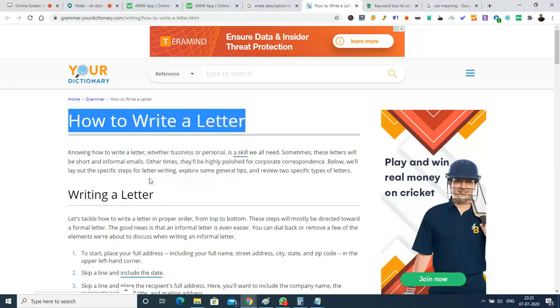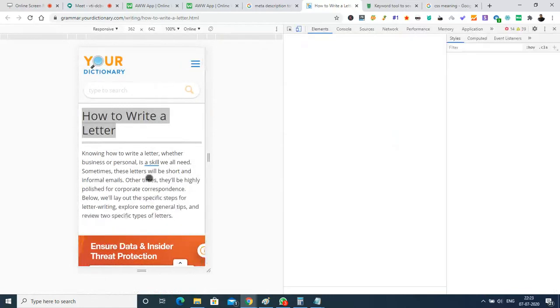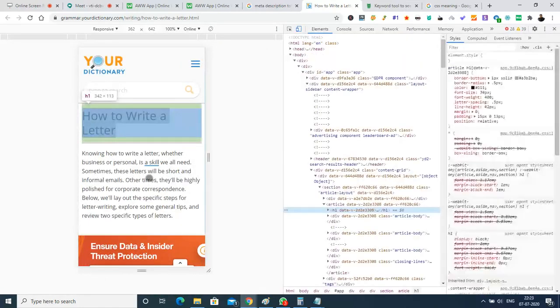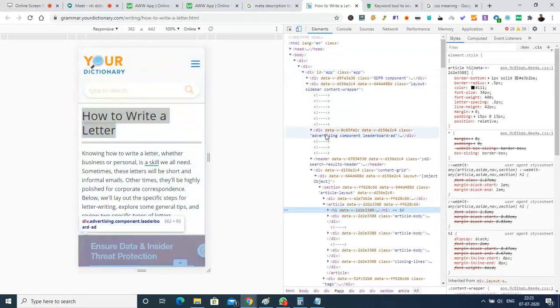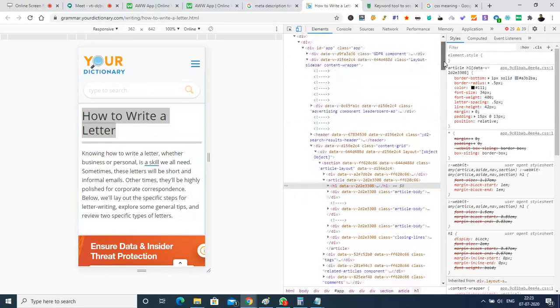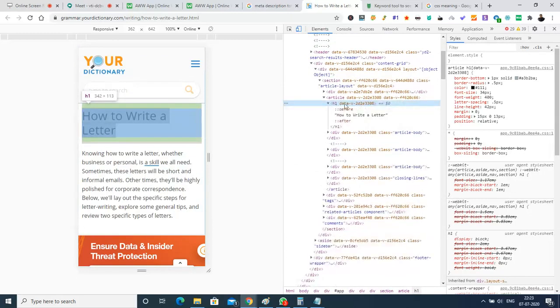Let us go for the inspect so that we can see what is the actual coding that has been used for creating this particular web page. And this is the HTML and CSS coding which has been used to create this particular website. And right now I'm in the place of how to write a letter, and this has been used inside the h1 tag, and it has been mentioned as how to write a letter.